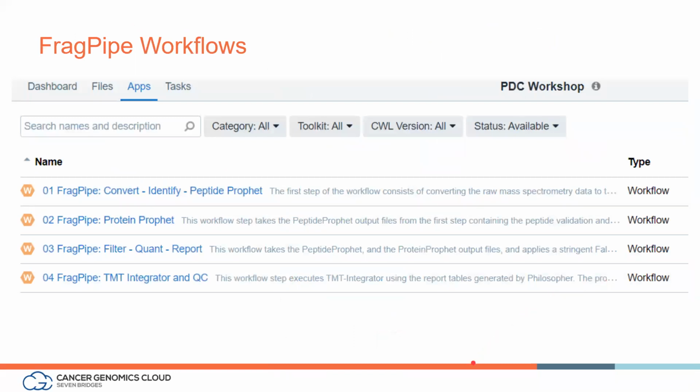I think now we're going to break it down. Inside the project, there are the 4 workflows. And actually, I left the 4th one out because I want everyone to get practice cloning a workflow, the last step, the TMT integrator and QC that Felipe was talking about. But you have these 3.